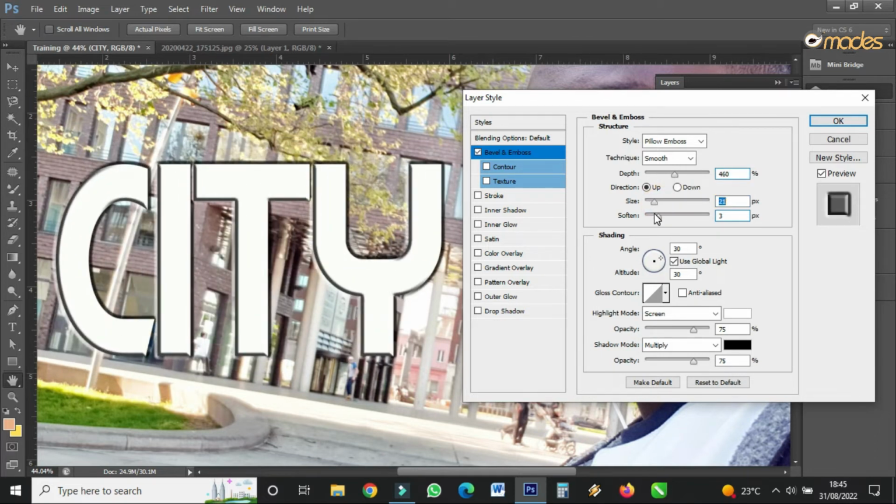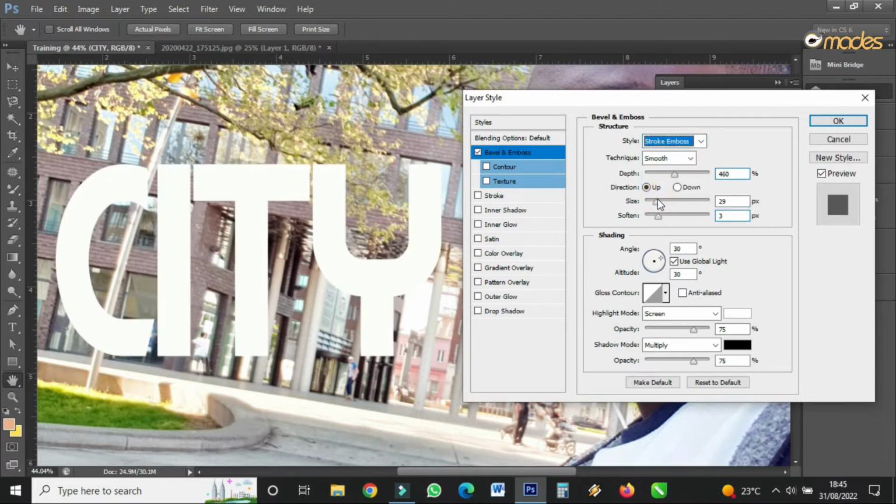Good. Then we have stroke. When you come to Photoshop and you say stroke, the stroke is an outline. It's very thin, but you can just increase the size. And we have up and down also here. I think the stroke is not visible. I don't know whether it's the color of the font or something like that. That is why it's not visible.